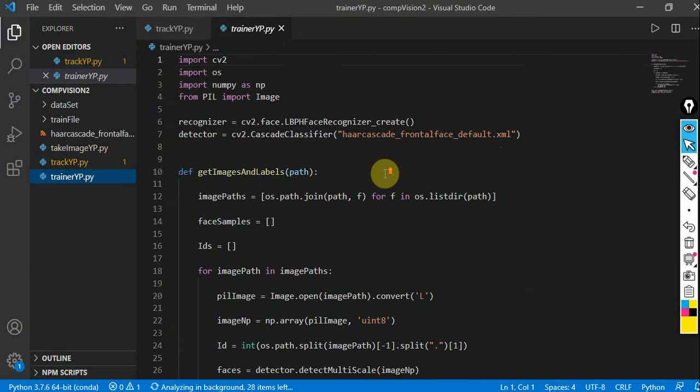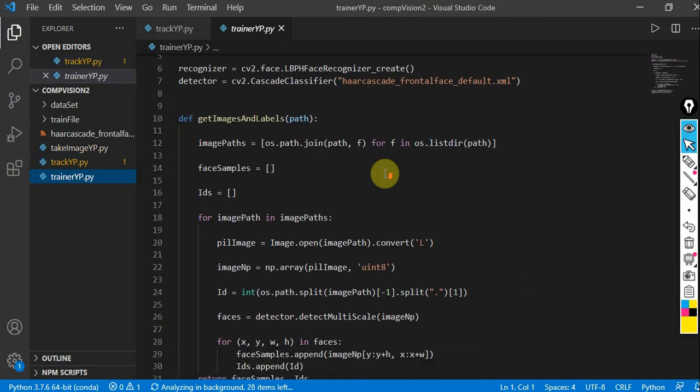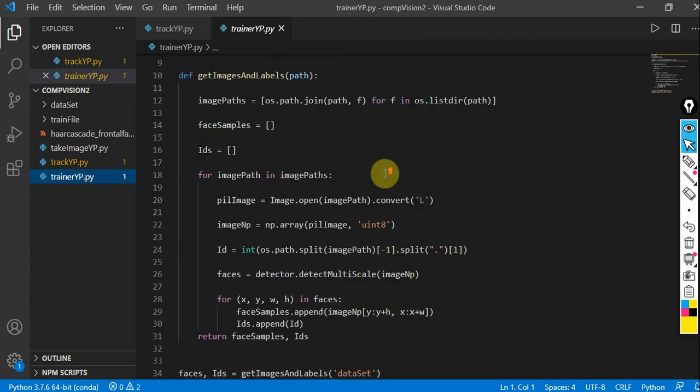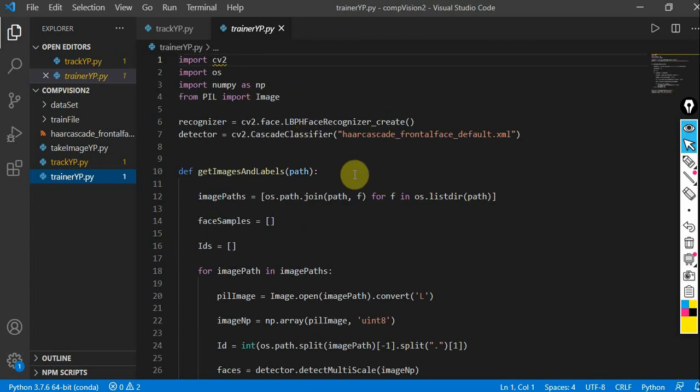The second thing is the training. Here I create the YML file that is necessary to train the images, so that they can be classified by running a program and capturing a face or an object through a webcam. So in this program I will create a YML file.